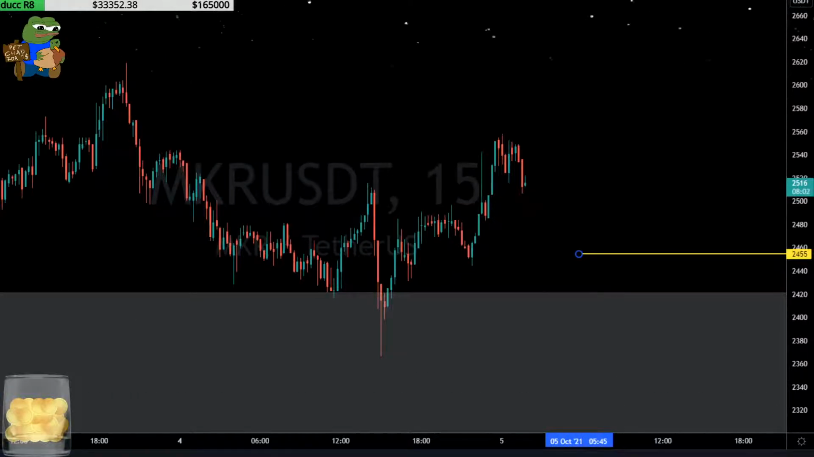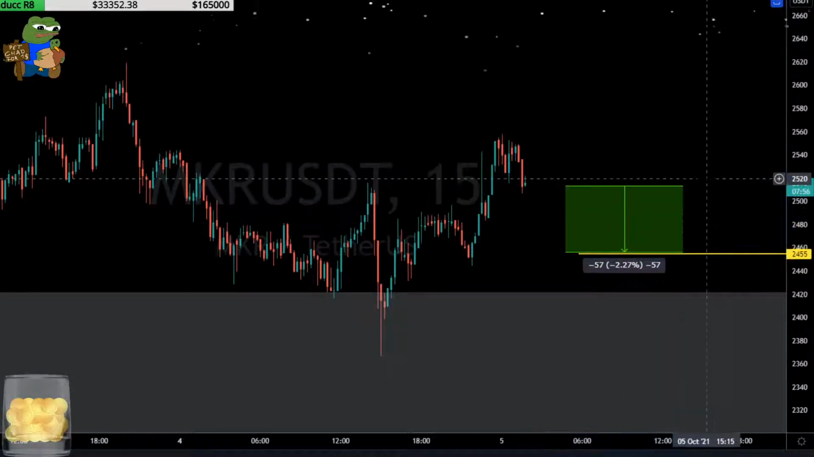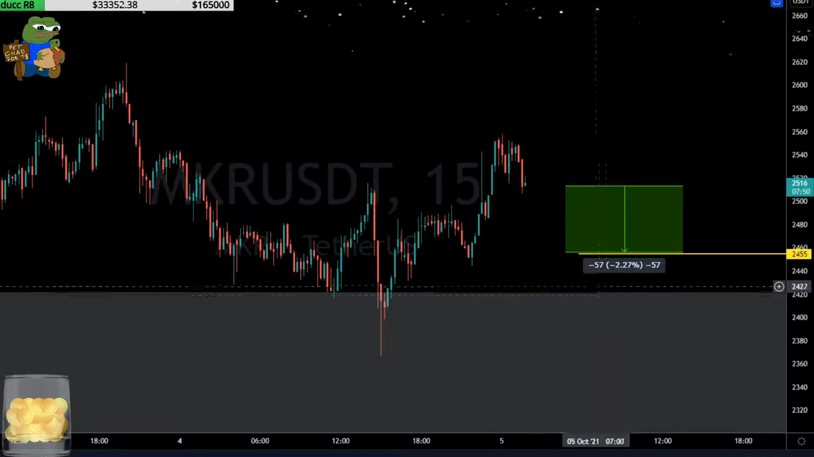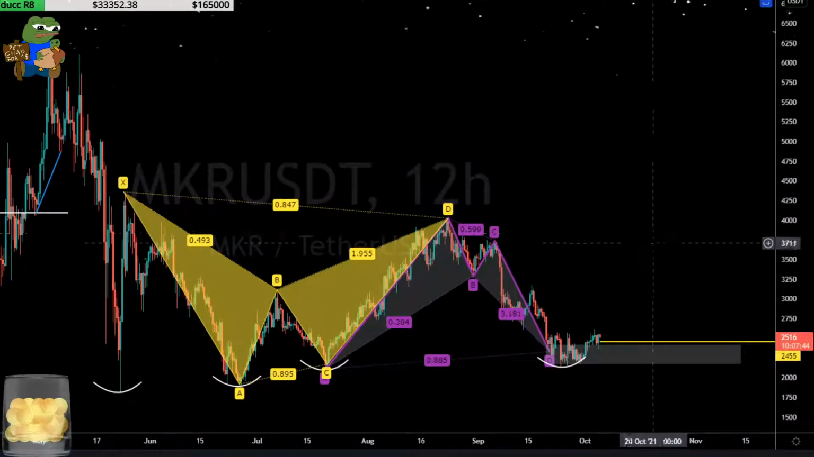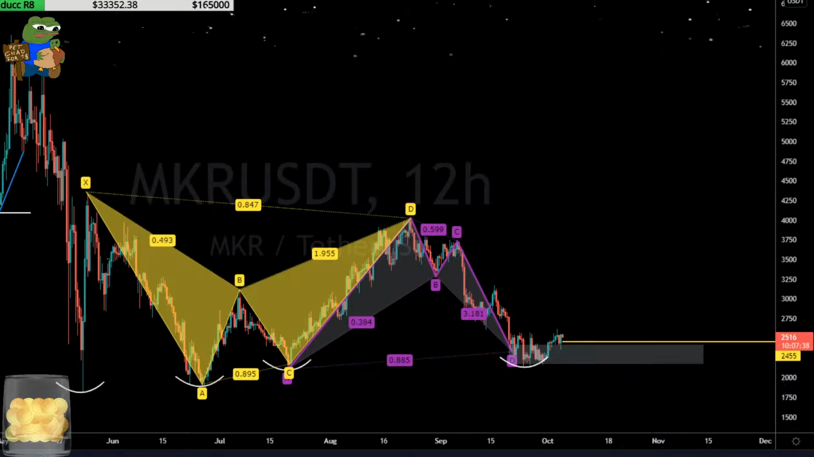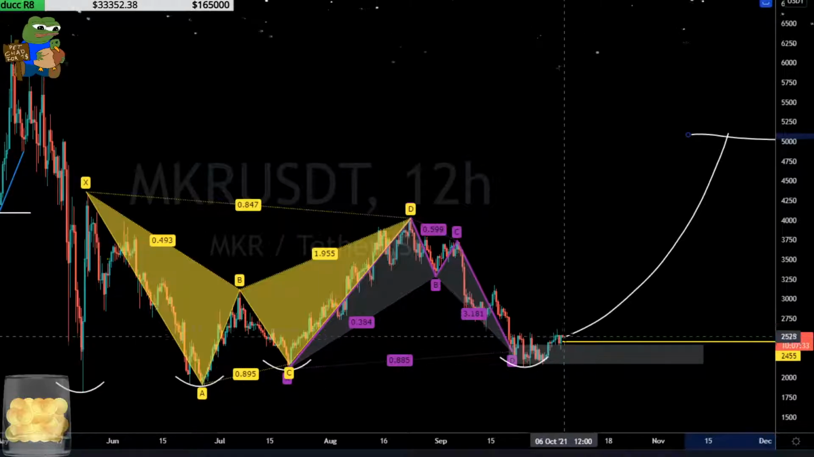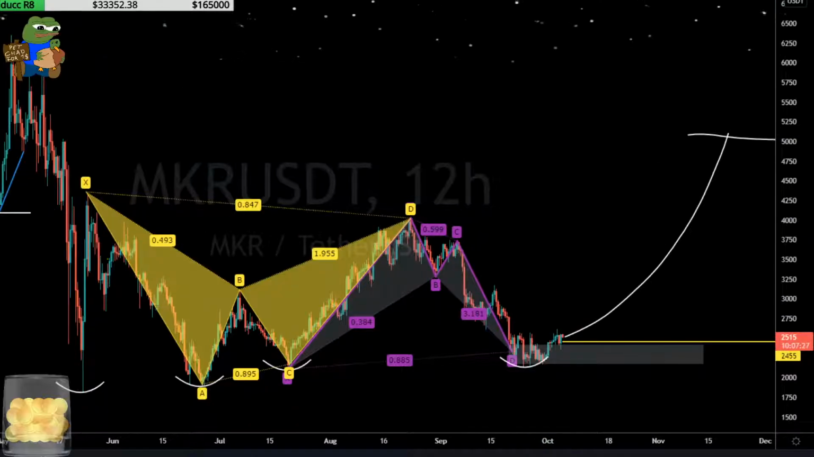So I would say anywhere from here to here, anything in this green box, fill along on Maker. Anything below it is just gravy, okay? Because we have not broke out yet. So Maker, it's setting up for a really good breakout, guys. We're gonna end up with Maker up here, and you're gonna be like, damn it, I had this perfect opportunity right here, I did nothing about it, now it's gone. It's $5,000. So yeah, look for a fill on Maker.